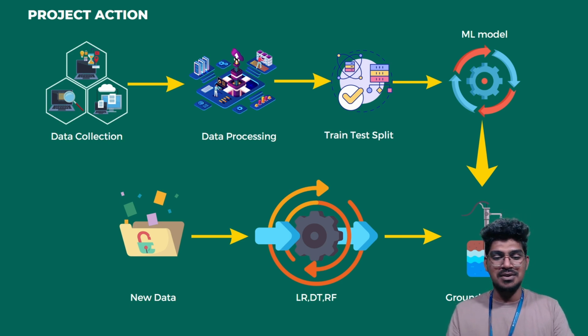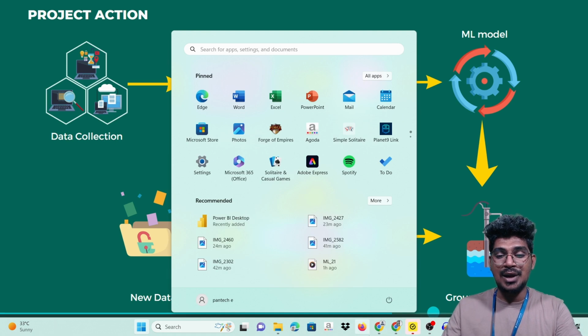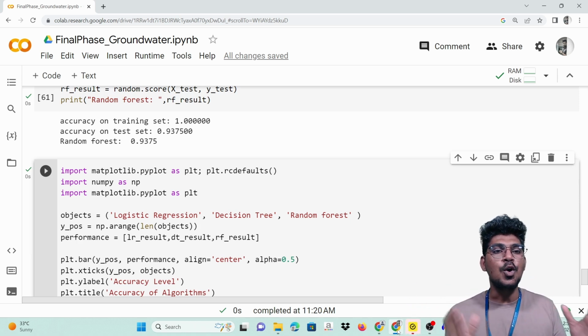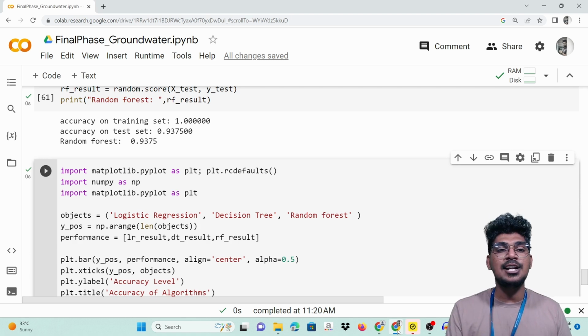Okay, right. So without delay, I'm going to start explaining the coding part. I will explain one by one. Okay, right. So you want to learn more about this particular project, and also you want to learn about this particular code.